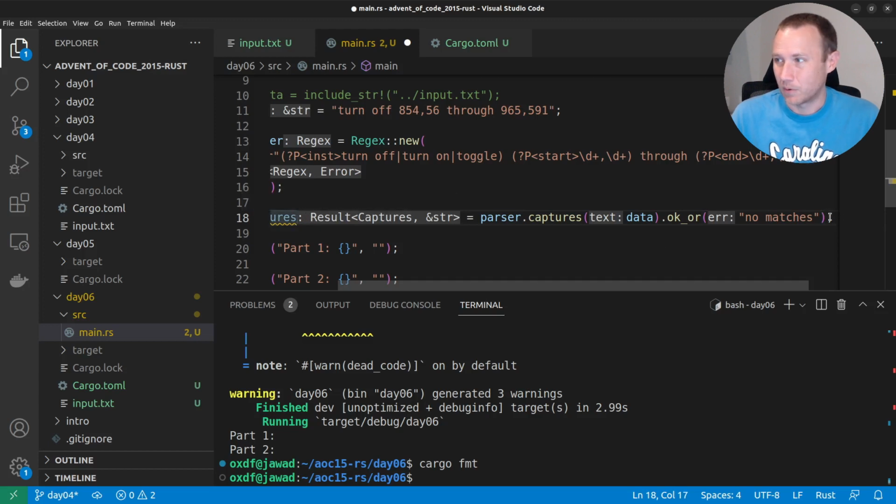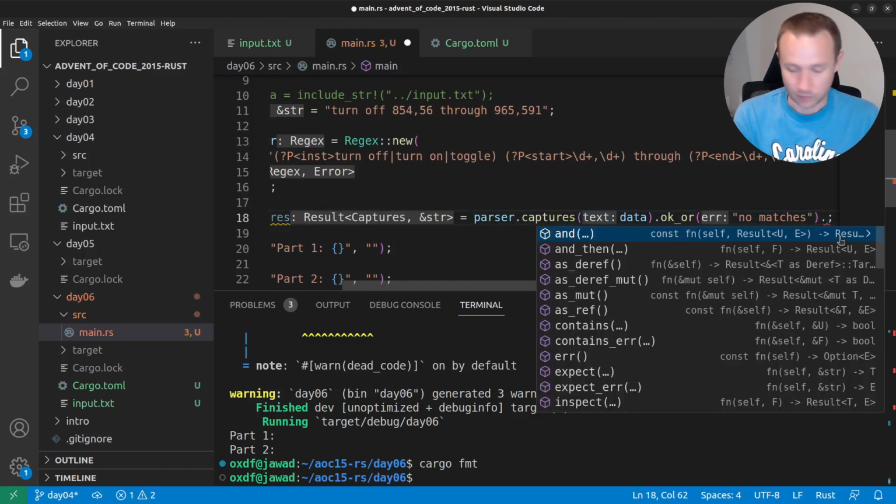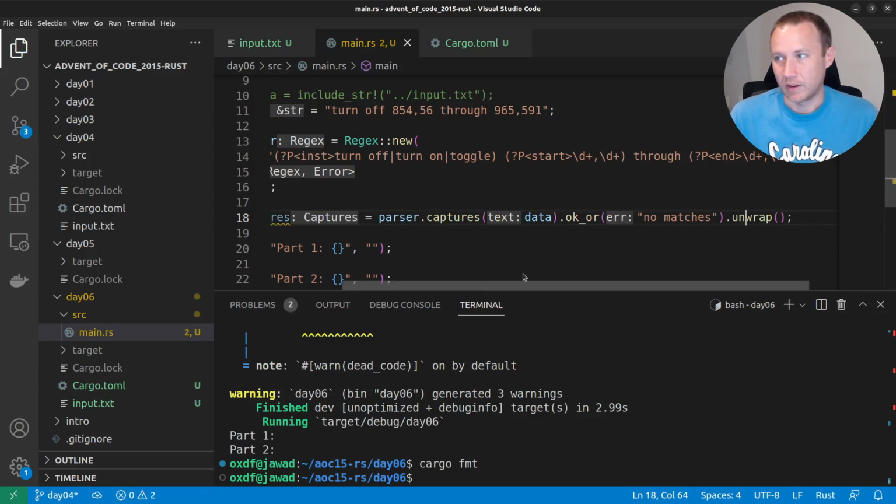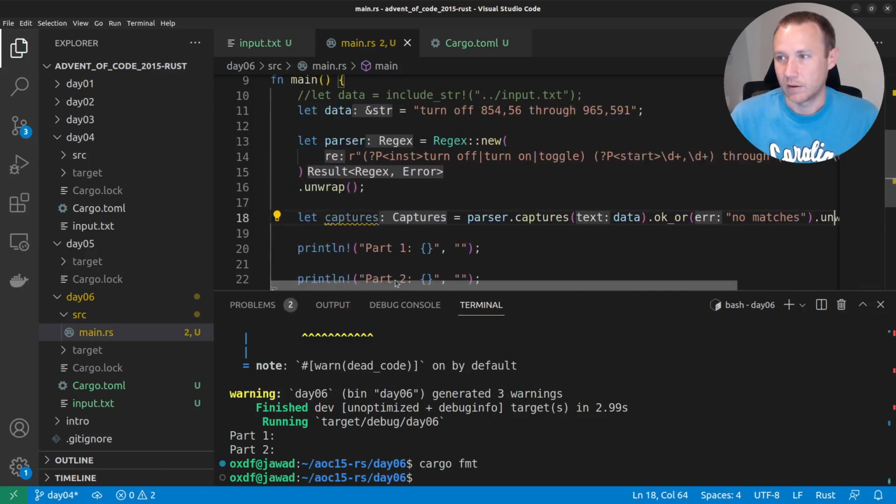And we don't want the result. We want to go ahead and get the captures. So we'll call this unwrap. And so now unwrap will throw an error if that's an error, and if it's not an error, it will return the capture. So we're actually getting back captures.